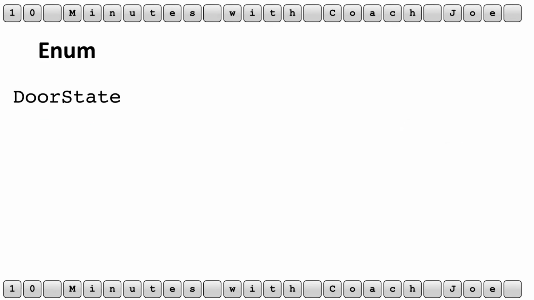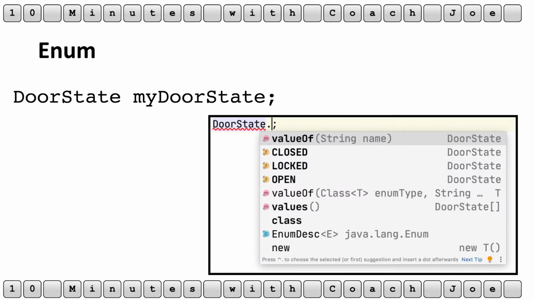The enum is used as a data type for a variable. Imagine we create an enum called doorState. A variable called myDoorState could be defined with the doorState enum. The value of the myDoorState variable is limited to all the possible values declared in the enum. These values are sometimes called fields. Here's an example of all the possible values.